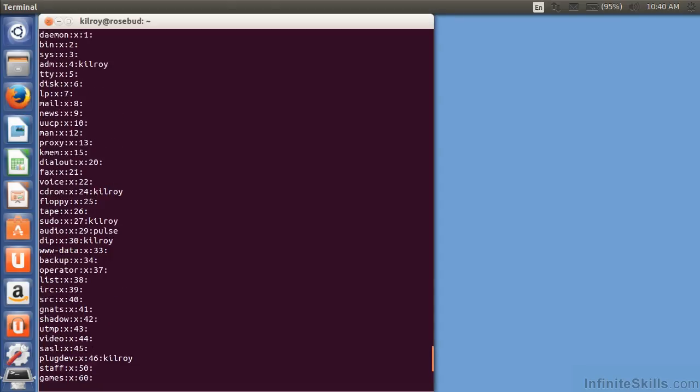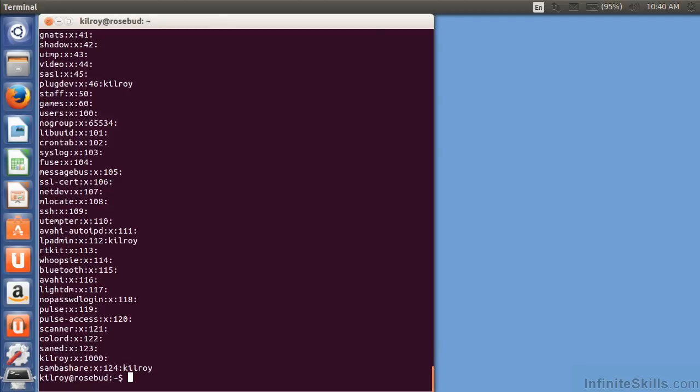Of course, I can also add users, but in this case, I don't want to add a user. I just want to add the user that I've got to an existing group. And I saw staff here a second ago. That's a pretty good one. Right there is staff. So let's add the user to the staff group. Again, I'm going to use sudo because I need to have administrative privileges or root level privileges. So I'm going to use sudo.